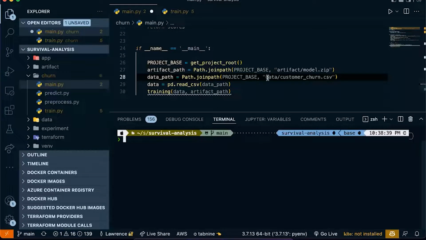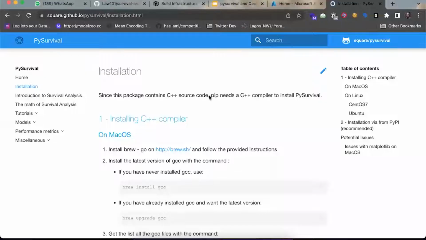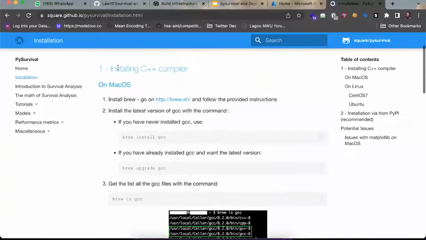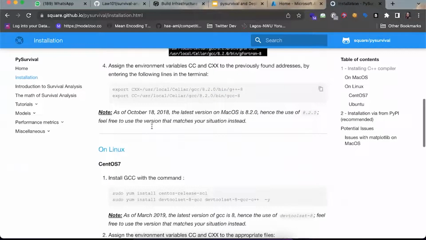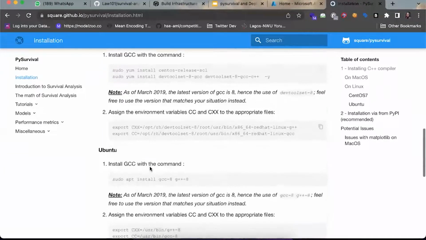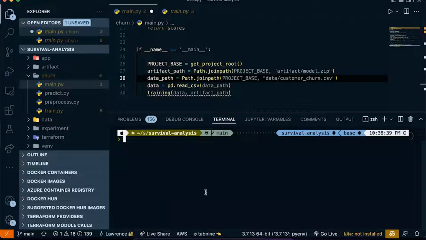In order for us to run this code, make sure you have Pysurvival installed. That's the first thing you want to do. Follow this guide right here to install. First of all, install your C++ compiler. Make sure you have it, whether you're on Mac or Linux, following the instructions written here. Then you can do your pip install Pysurvival.